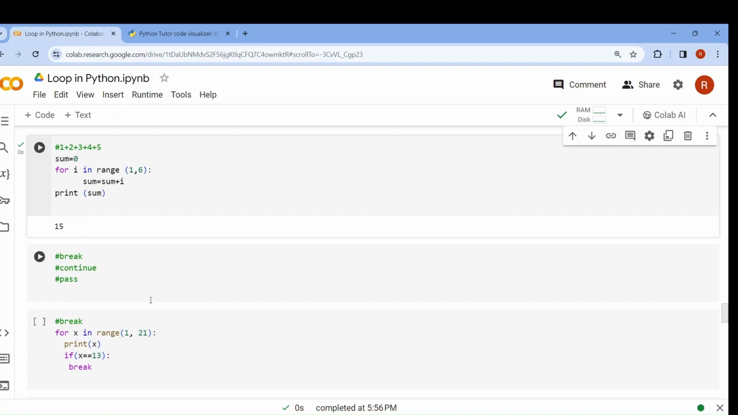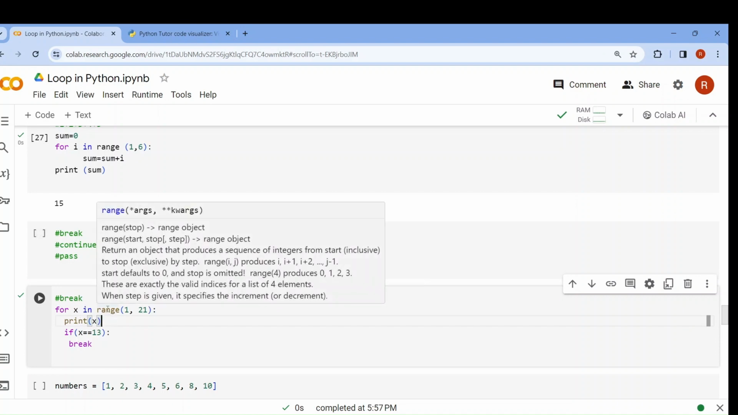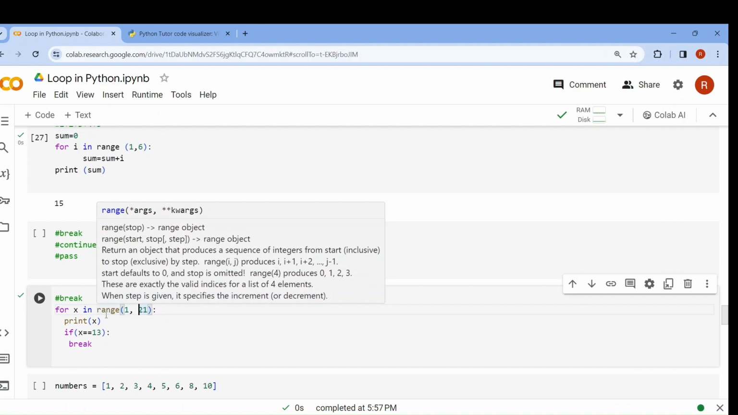We will understand by examples. Now let's understand the break. Suppose I want to print from 1 to 13, but I have written a program for x in range 1 to 21, print x. So what will happen? It will print from 1 to 20. The last one is excluded.